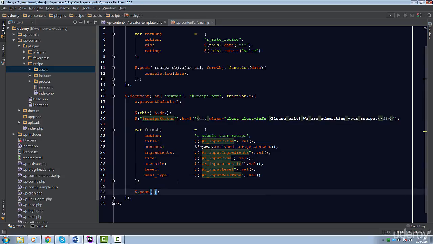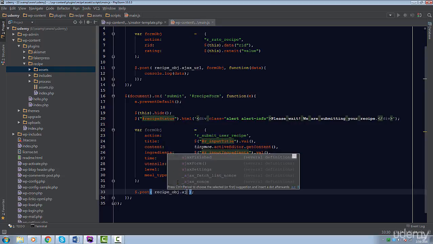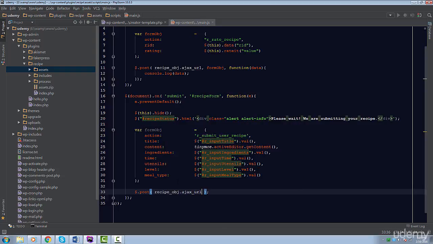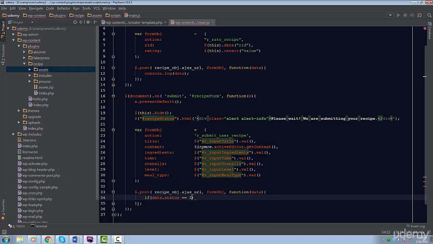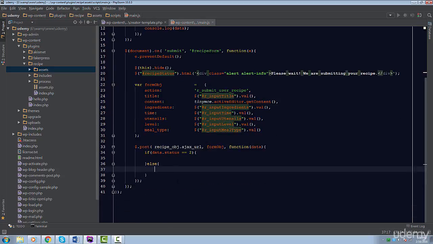Remember that the recipe_obj is available to us and we can reuse it to provide the Ajax URL. Inside the response function, we'll be doing either one of two things. We're going to check the data object for a status property and check if its value is equal to 2. If it is, then we know that the form submission was a success. Otherwise, an error occurred.